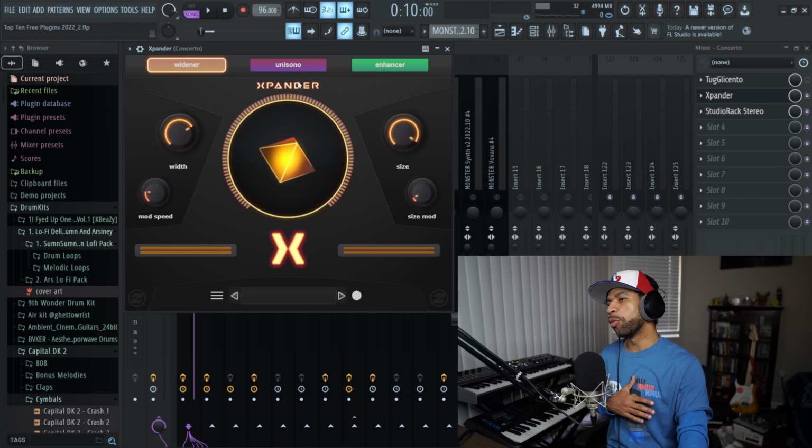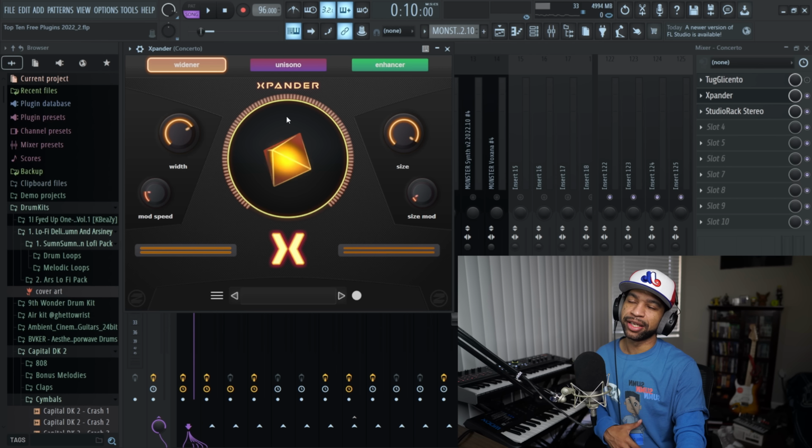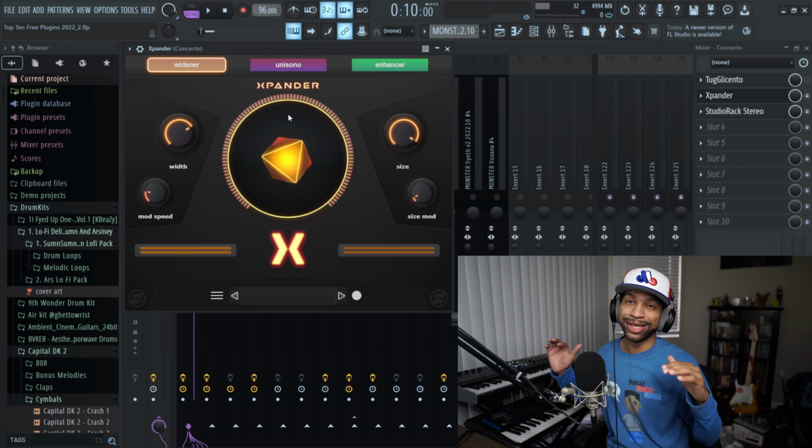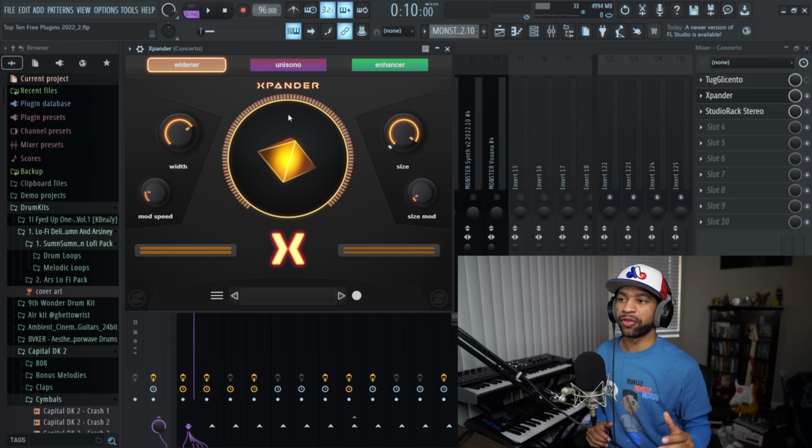The 6th free plugin that I have for you guys today comes from OzSoft, and it's called Expander. When you open up Expander, it is going to look like this. Basically, this is a solid widening plugin. I feel like this is the best widening plugin that has come out to date because it adds other stuff like chorus effect, detuning effect, and stuff like that.